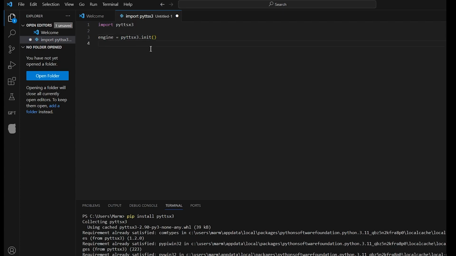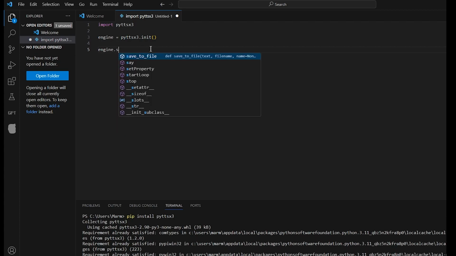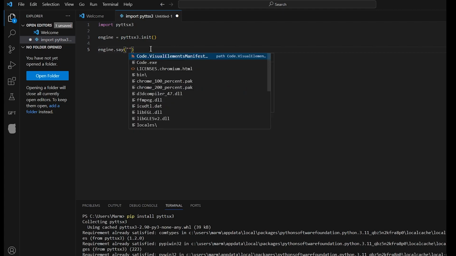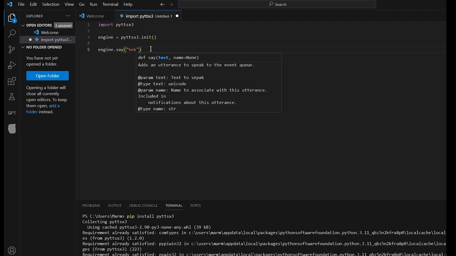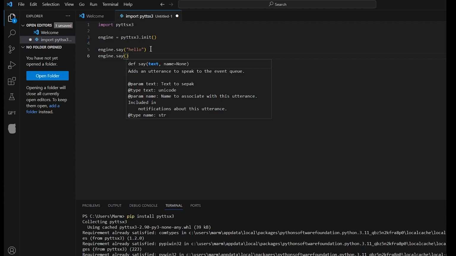Alright, now what we're going to do is put engine say, so engine.say, and beginning and end point. We're going to put our text for typing, and we're going to put hello. Now we can make another line if you want, saying engine say goodbye. So engine dot say goodbye.